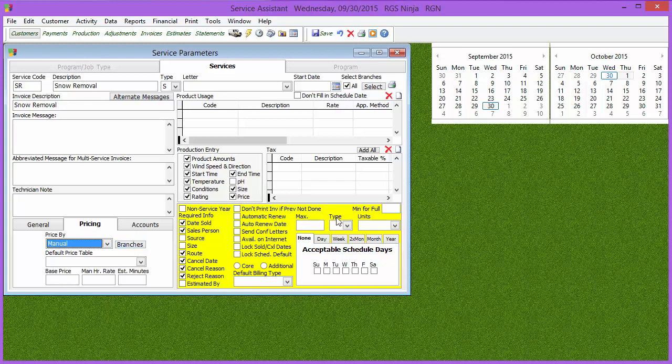Over here, don't print invoice if previous is not done. Again, this is one that you would probably not check simply because we're not going to be building out the schedule ahead of time. We'll actually build out that repeating schedule as we go along. And again, I'll demonstrate it when I get to that point.